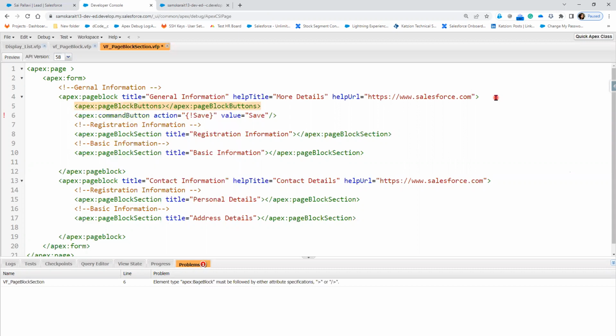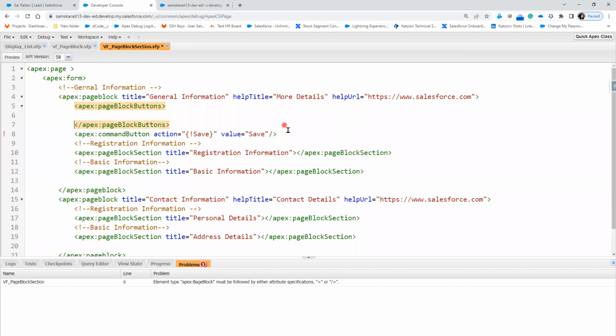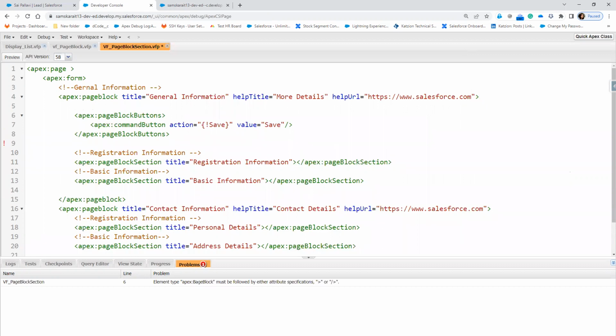Page block buttons. Now within this page block buttons, I'm going to add a command button. What I'm doing is adding the command button within the page block buttons. Now here I'll mention one of the attributes, called location. Location equal to top. Click on save.